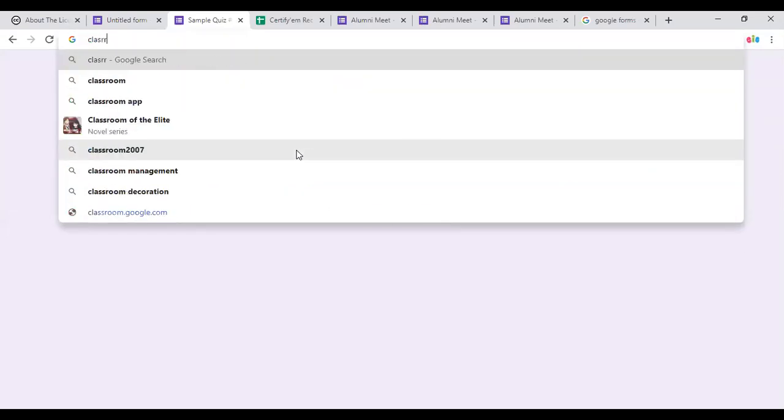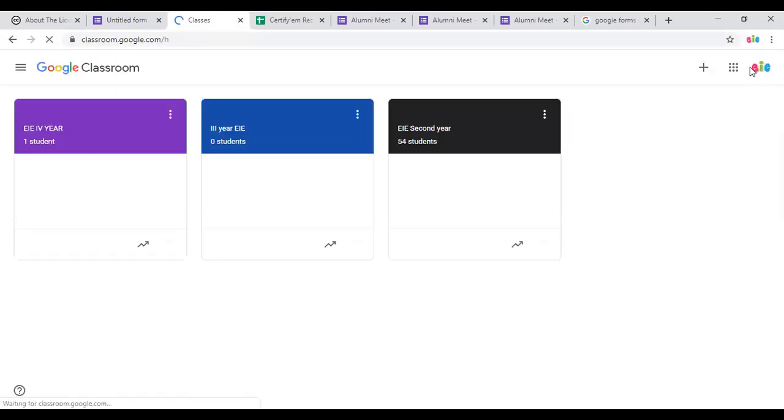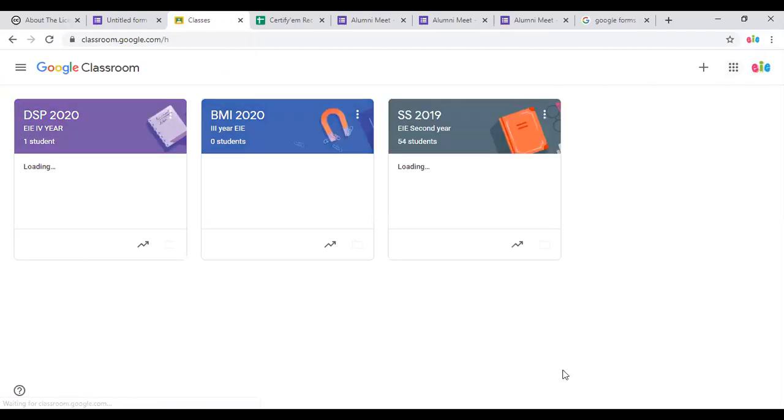Classroom.google.com. Once you type in classroom.google.com, if you have signed in to your email account, it will take you into this page. I have already been running some courses, so they are displayed here. This is your home page, or dashboard, where you have all the courses.